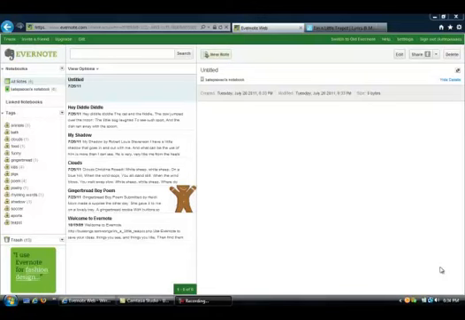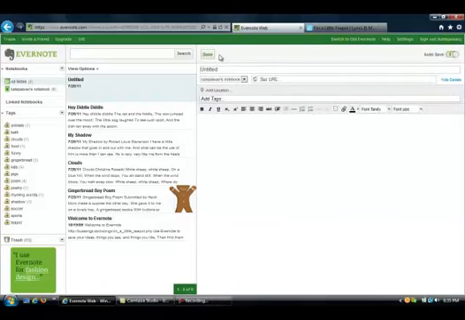Creating a new note in Evernote is easy. Begin by clicking the New Note button. Now type your note into the body, or if you're copying something from a website, paste it into this space.